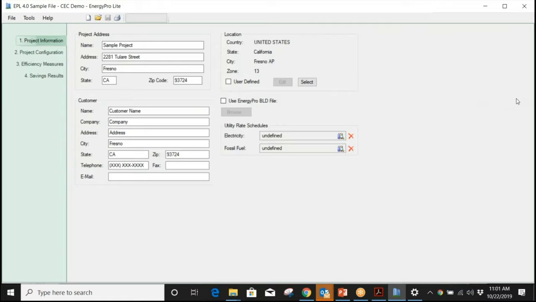So this is the project information tab. You'll see it's pretty straightforward here. You're going to enter the project information in terms of the project address, the customer, that's the person you're preparing the report for, usually the property owner or the decision maker at the property.